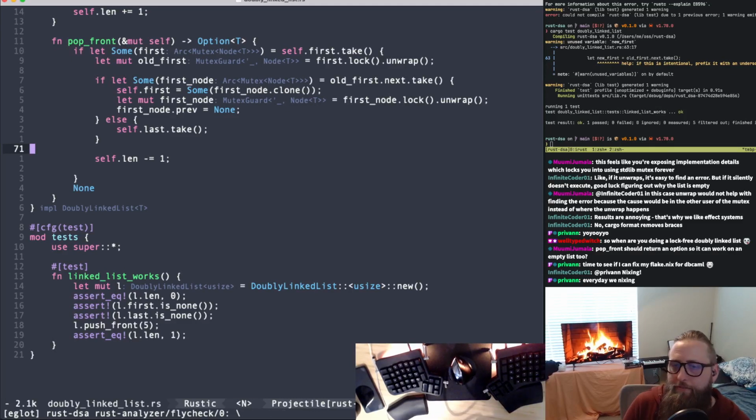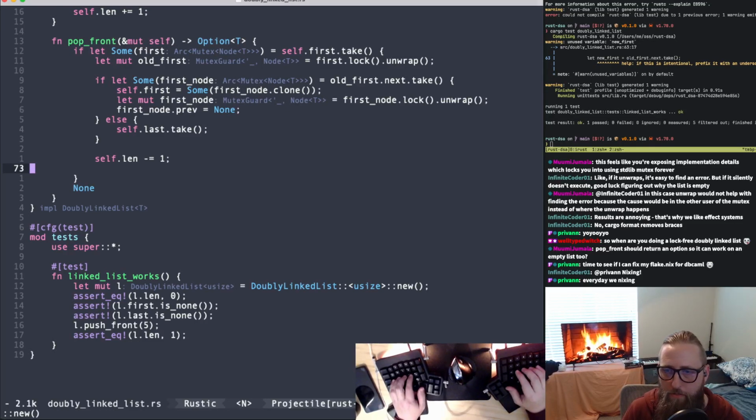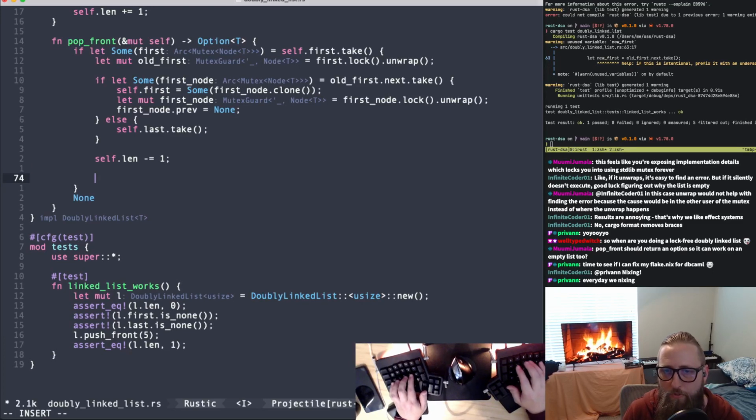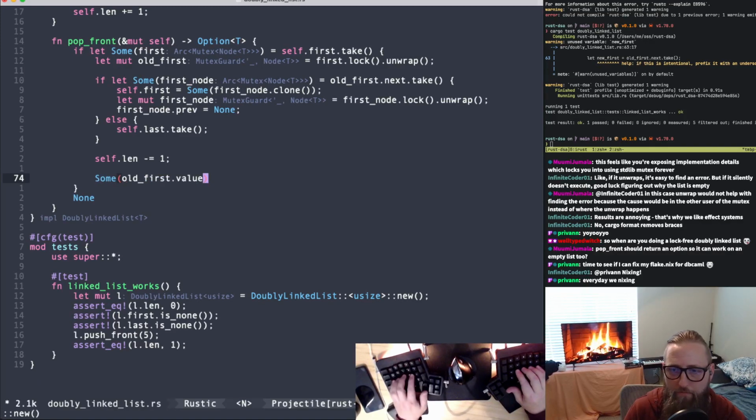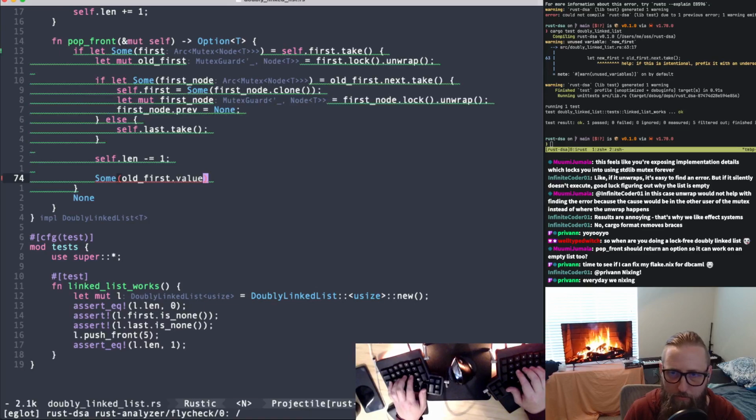And then what do we need to do next? So we've updated the existing node. We set self.first to that. We've taken off self.last if this is the last node. I think the only thing left to do, I believe, is return our value. So we shall see if that's true. So then we're just going to say old first dot value. Obviously, this needs to be a Some. And there's probably some sort of dereferencing that I have to do for this to actually work.